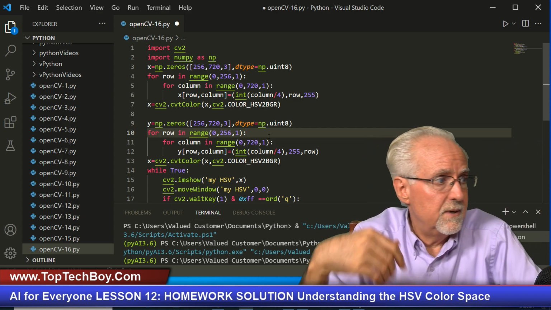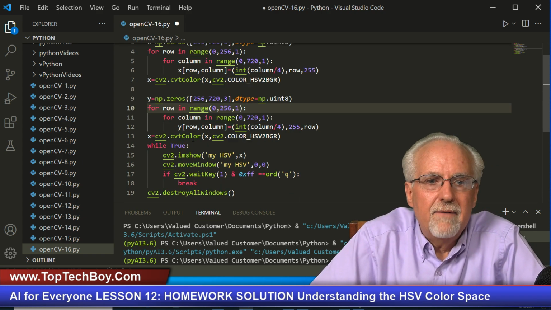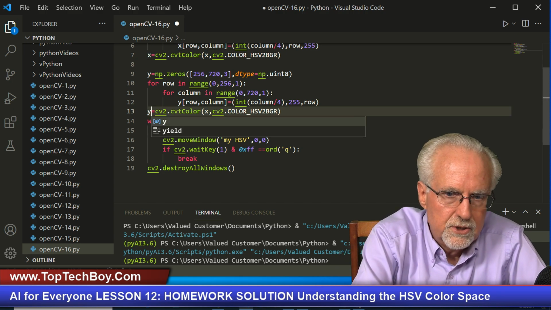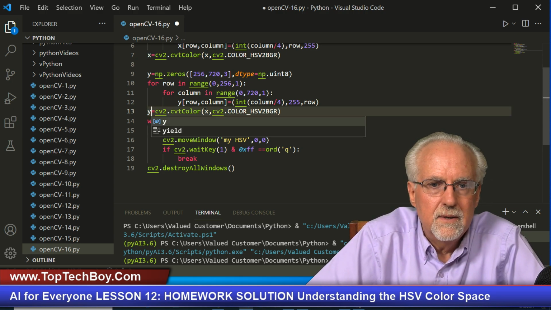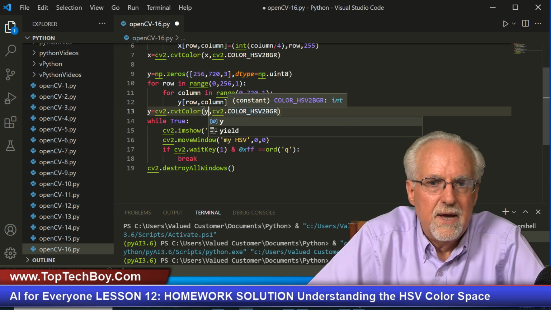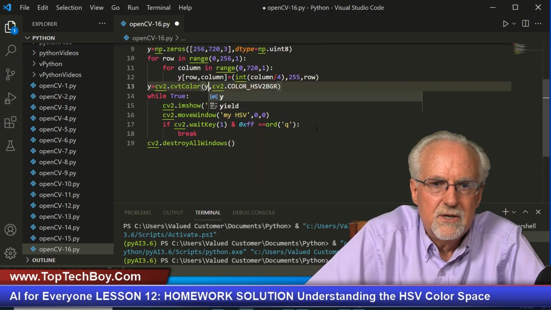Saturation is going to be pinned at 255. Now I have created a new array here. Okay, I'm going to change that new array from HSV back to BGR so I can show it.